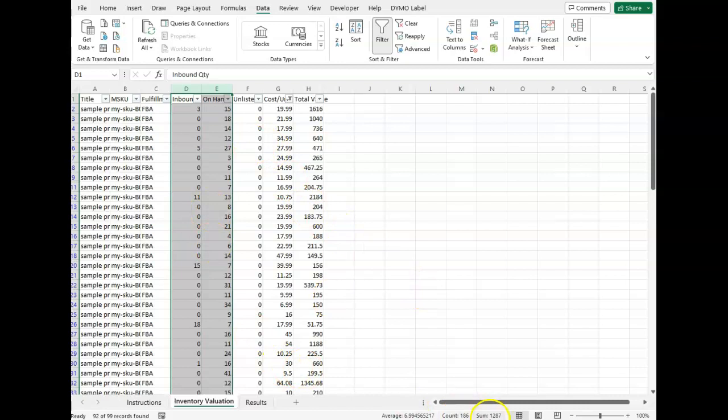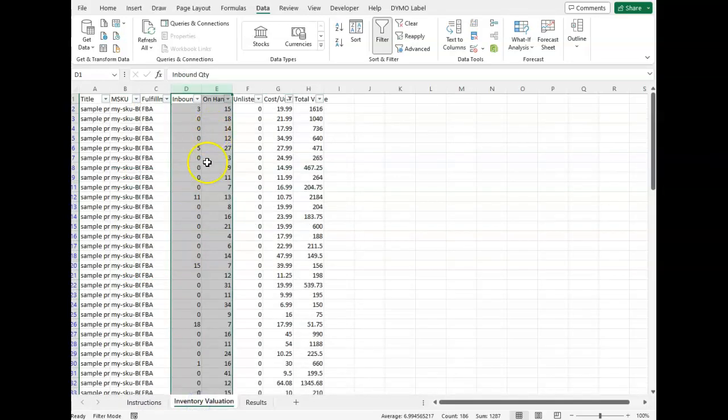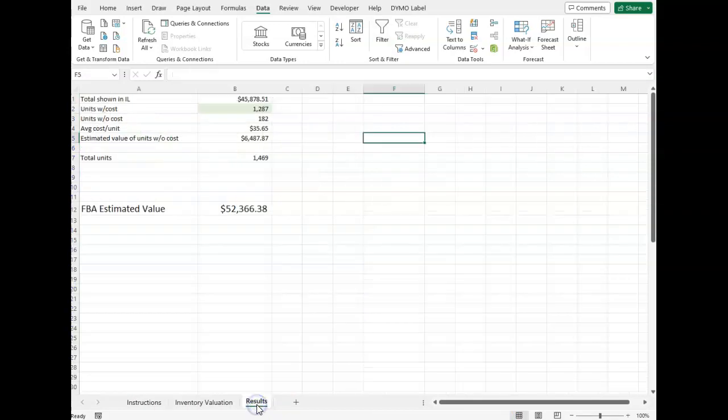So for the items that do have a cost, the instructions tell you to look for the sum of those highlighted numbers, right? So we still have this highlighted, and over here we've got the average, the count, and the sum: 1287 units that do have costs assigned. Then we're going to go to the Results tab. In this green box right here, I already did it for you, but we'll do it again. You're going to type in 1287.